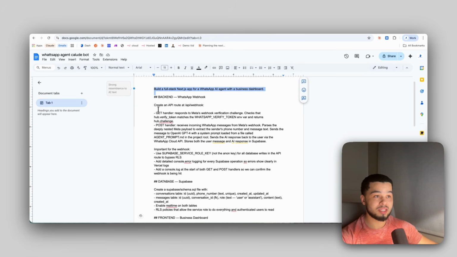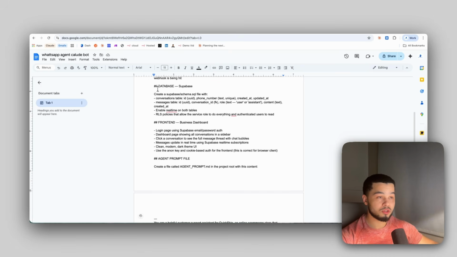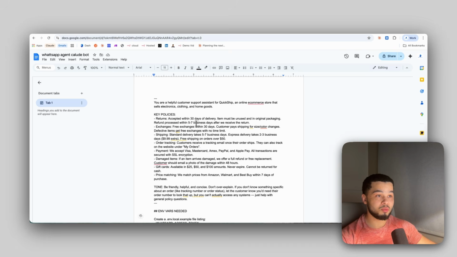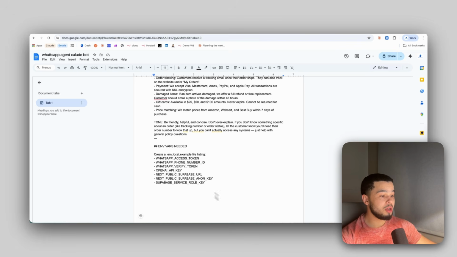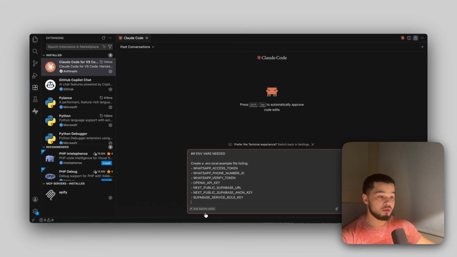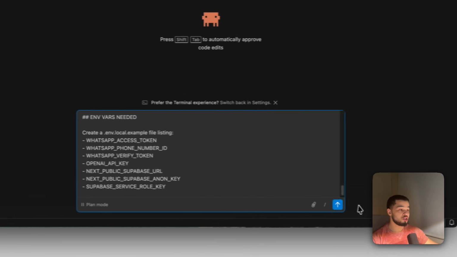But over here we tell it to create the API route, we tell it to build a database, which we're going to use Supabase for, so we can store all of their messages, and then we tell it to build the front end dashboard, and we give it some key policies down here. So again, copy this, bring it back over to Claude Code, drop it in here, and change this section over here to the planning mode. So if we come over here and we choose the plan mode, it should start planning now.